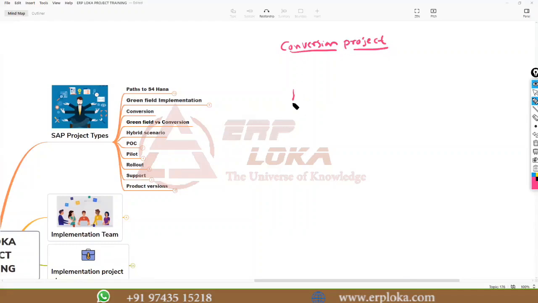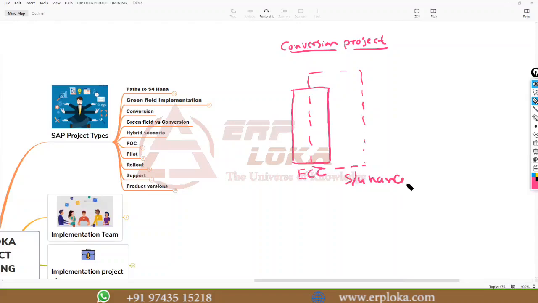Here the company is already using ECC. Only the ECC approach will come here. Conversion or brownfield implementation: the company is already using ECC, and from ECC it will change to S4 HANA. The same system we are going to change to an S4 HANA system. We are migrating the system, converting it from ECC to an S4 HANA system.